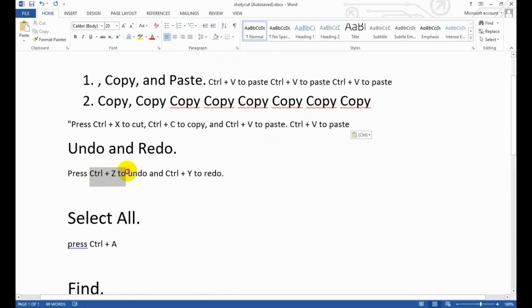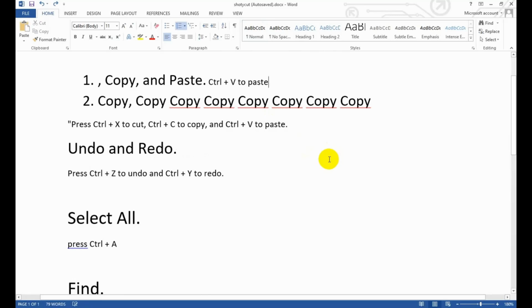Undo and redo. Need to undo or redo an action? Use these shortcuts. Press Ctrl Z to undo and Ctrl Y to redo.